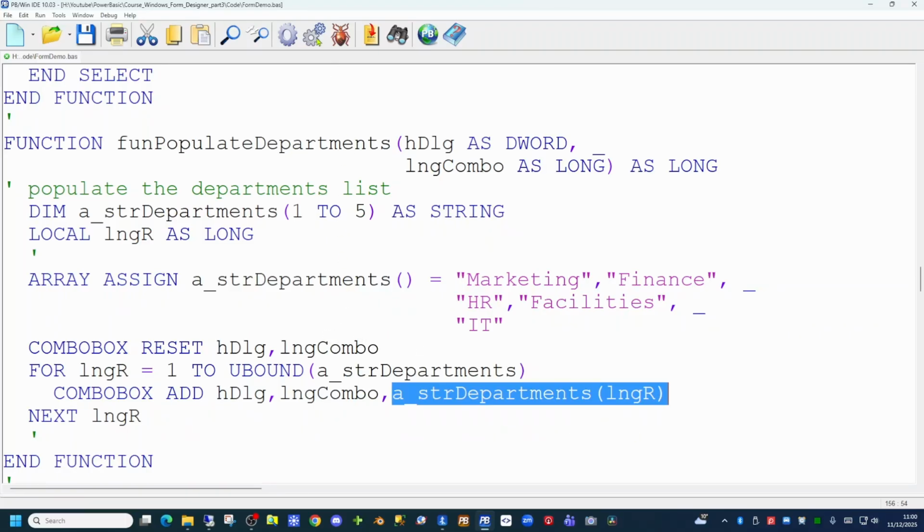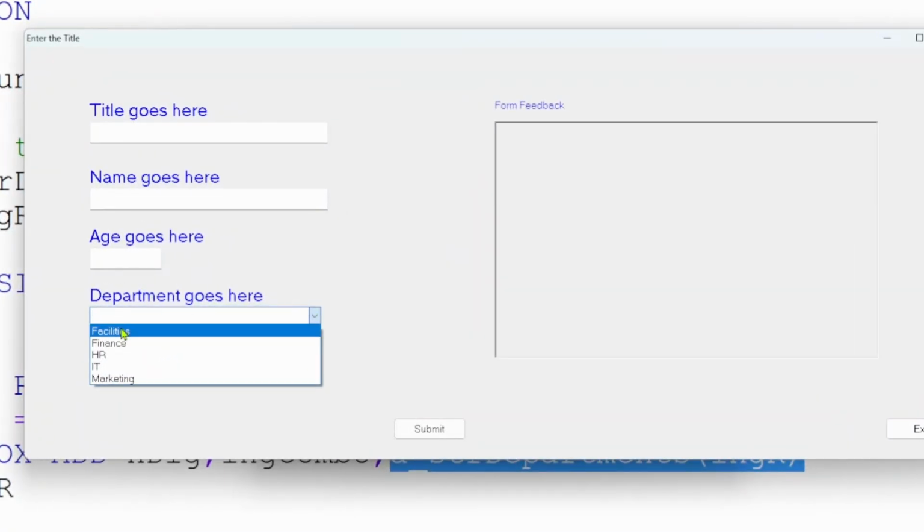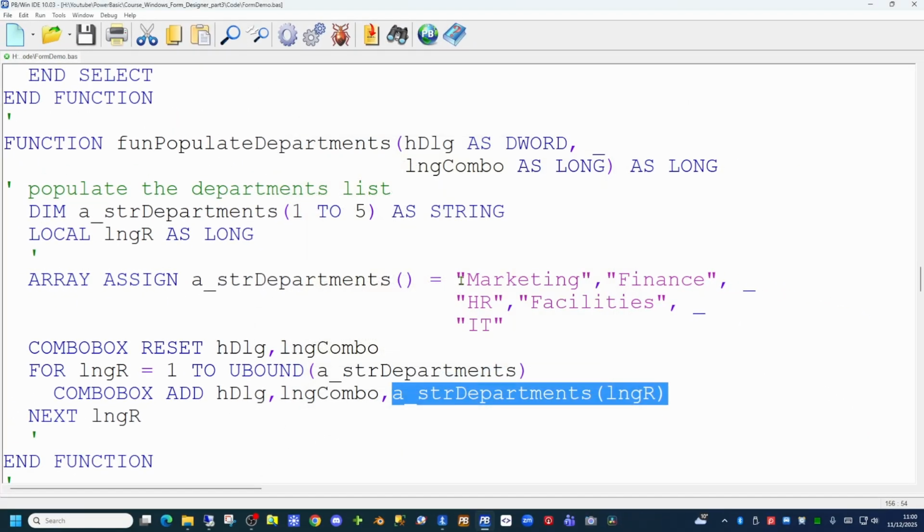So if we try running our application now, we will look at the combo box and we'll see that it does indeed have 5 entries on it. However, you will note that the 5 entries are sorted alphabetically. But when you look back at the code, you can see that the 5 entries in the array are not in alphabetical order. So somehow the combo box has sorted them automatically into alphabetic ascending order.